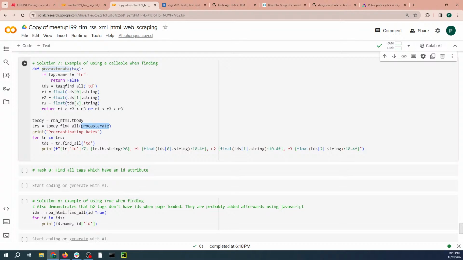If it is a row, then I look at the data cells in it, the TDs, and I check the 3 values, R1, R2, and R3, and I see if R1 is less than R2 and R2 is greater than R3, so that means it's gone up and then down, or it's gone down and then up. If either of those cases happens, I return true. Oh, and I've converted them to floats so that I'm doing a proper numerical comparison. If that returns true, then I get my row stored in this list of rows, and then I can print it out.